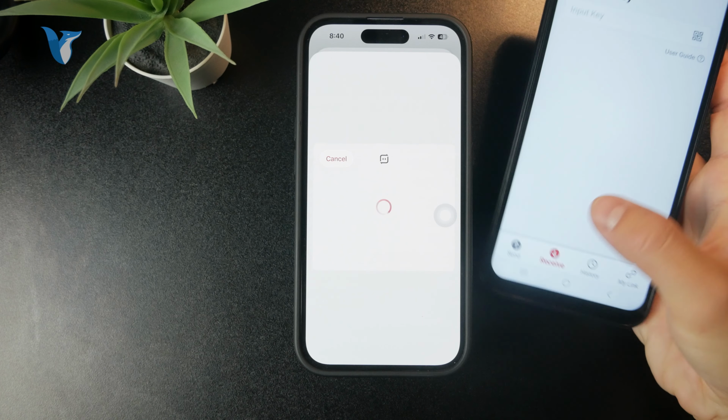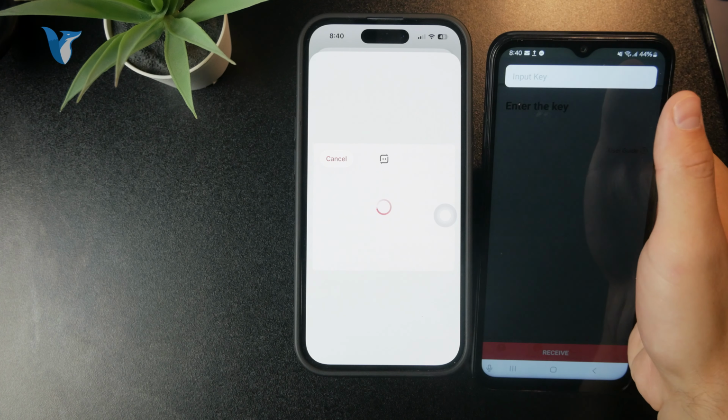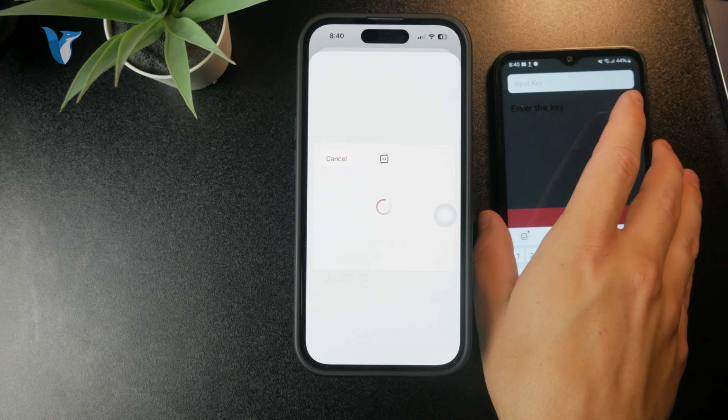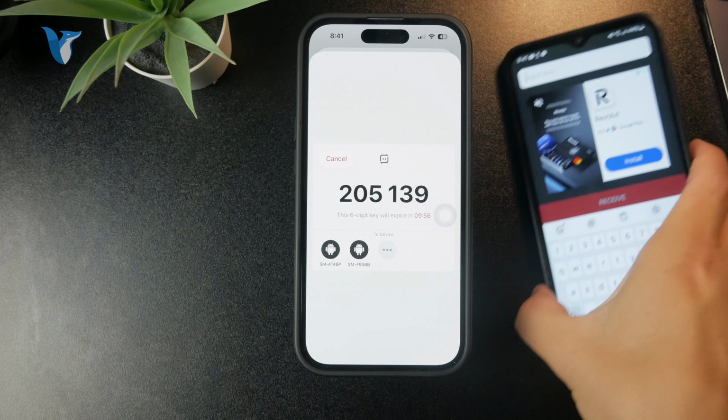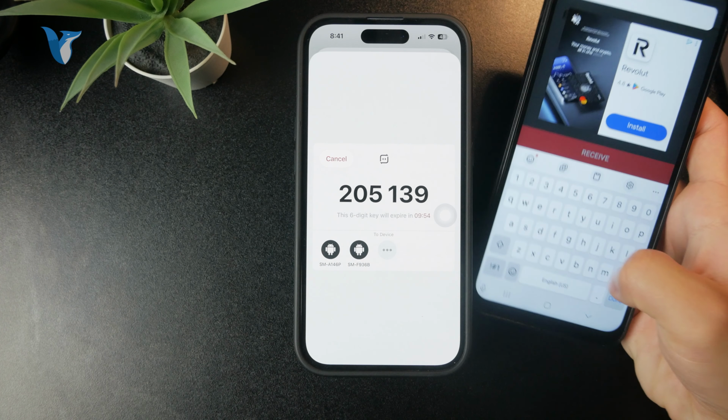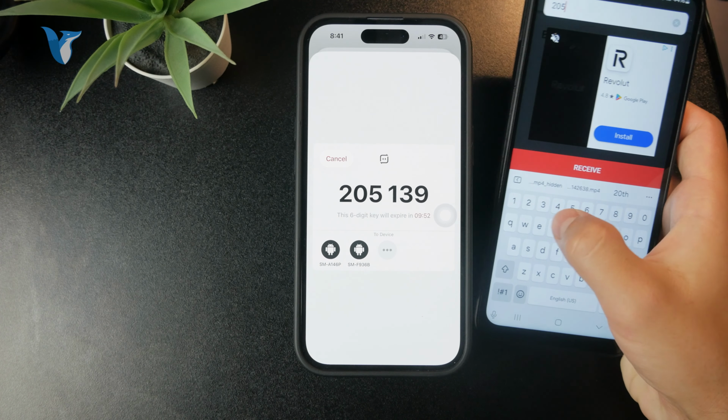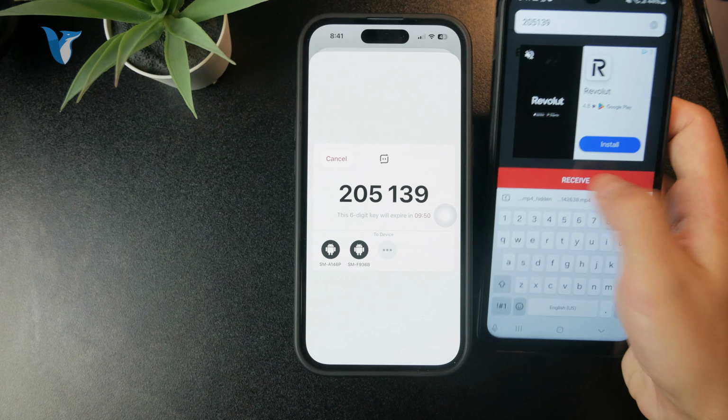We're going to go to the Receive section, and we need to input the key at the top. We still wait for it to be created in here. So you can see here it is. So we just have to type in the numbers in there. So 205139, and I click on receive.